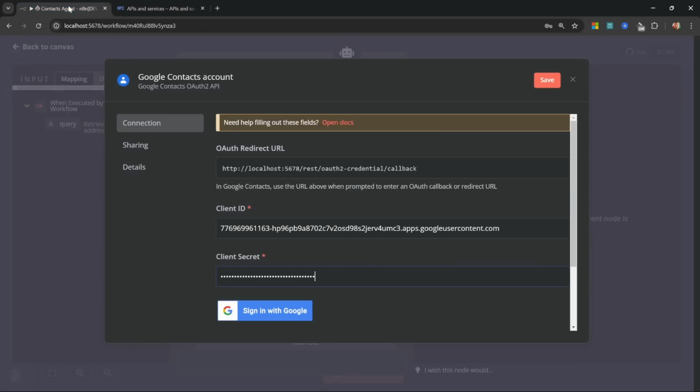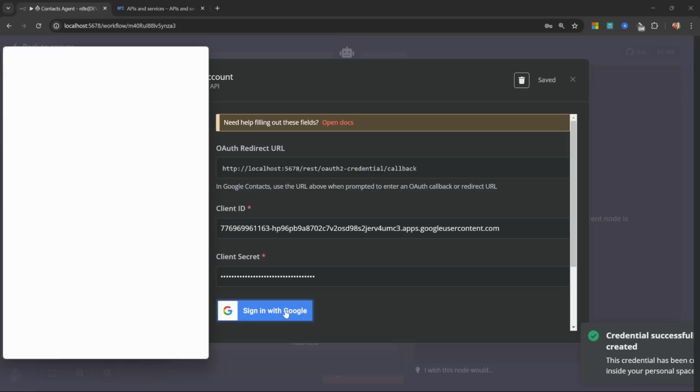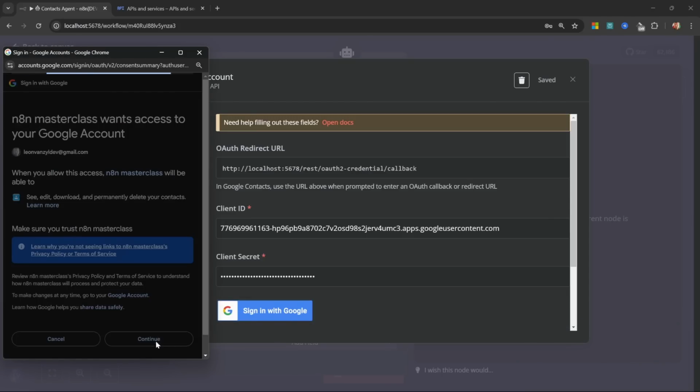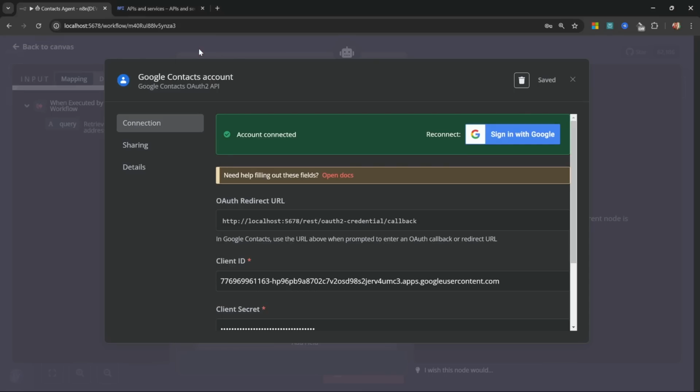Then let's go back to n8n. Let's click on sign in with Google. Let's select our email account. I'll just simply tell this to continue. Let's click on continue again. And that should be it. Let's close this pop-up. And let's close this screen as well.